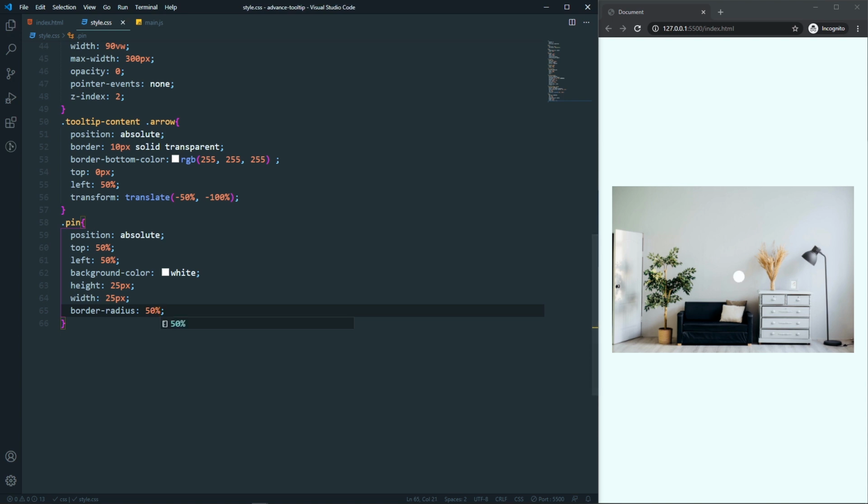Now you can see that that's rounded. And also let's say that the cursor will be pointer. Now we have this pin for our tooltip. So after that we will have our pulse effect in this pin. So let's say that in the pin we will have a pseudo element.